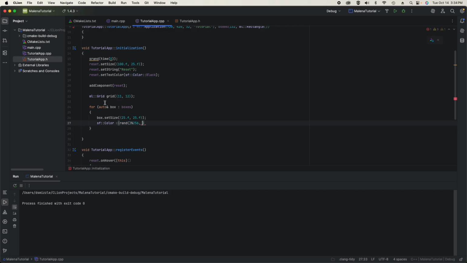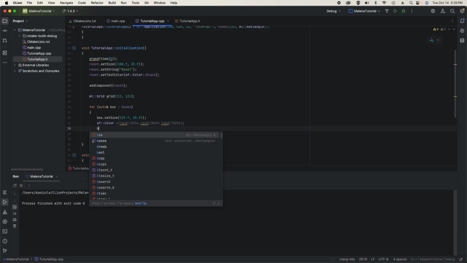Oh, that wasn't correct. Copy, paste, paste. All right, and so there we go. Now we have a random color. And then I'm going to go ahead and set my box fill color to that random color.